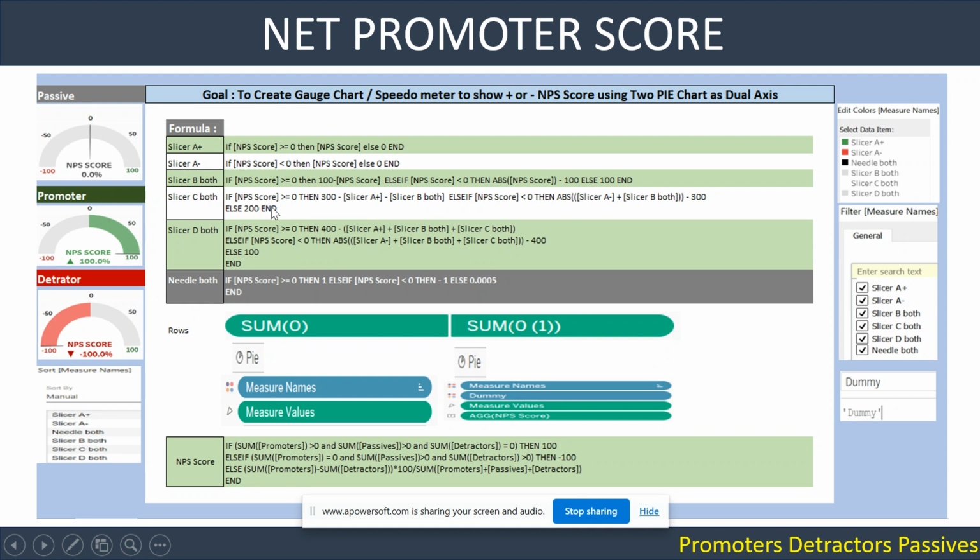We are making the condition: if your score is greater than 100, then we make it slicer C, and 300 minus slicer A minus slicer B, else this should be your score. So we make a logical structure to display the value over here. And this is our NPS score.